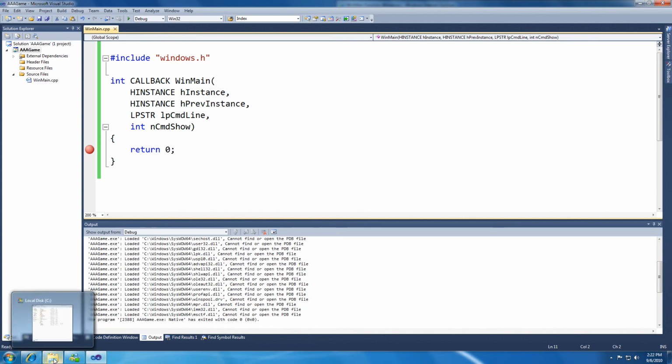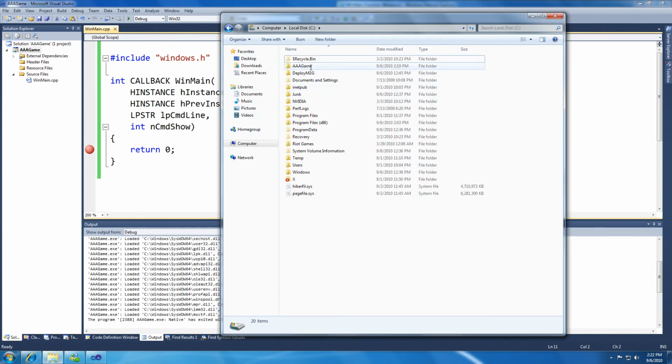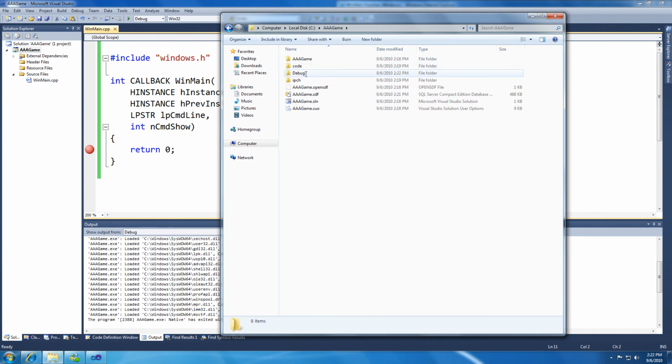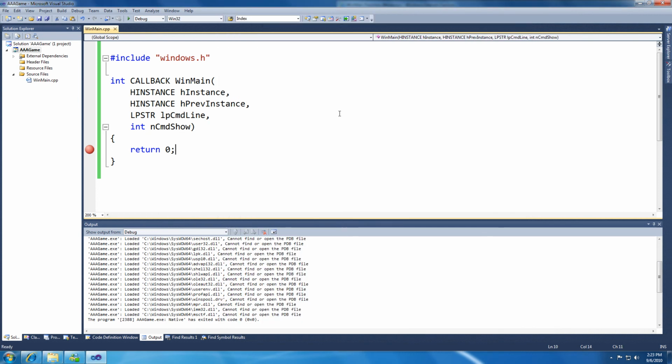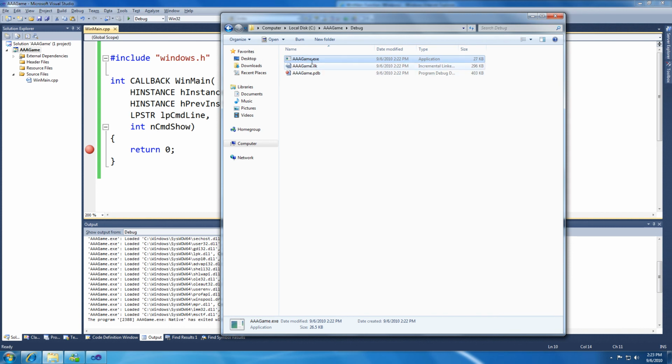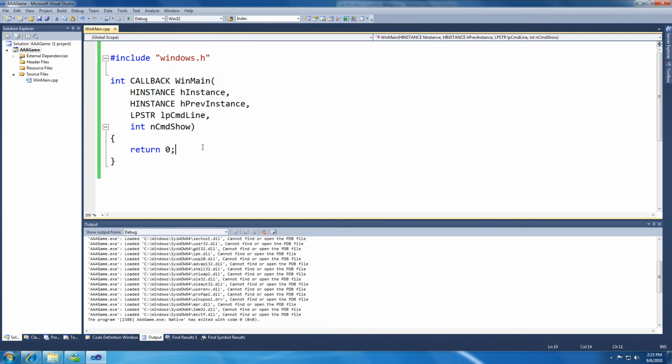Let's go ahead and look up the executable that we made in AAA game debug. Here it is. We made a 27K executable. That if we run, it'll do the same nothing, which is pretty cool.